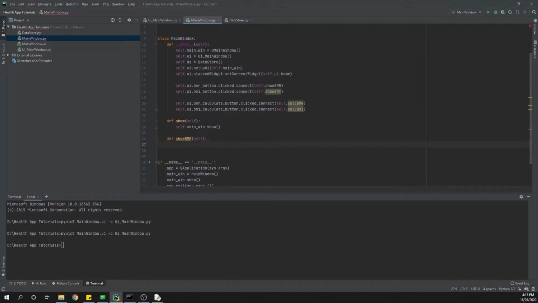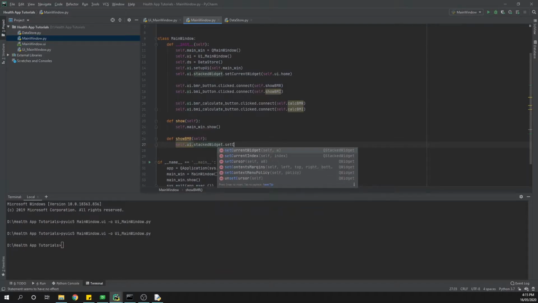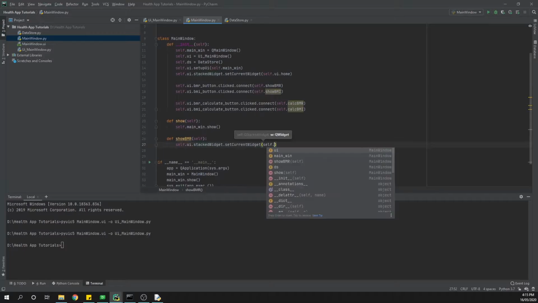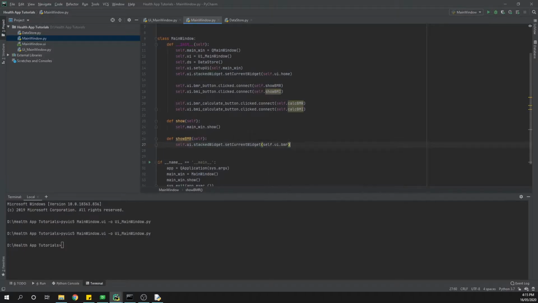Okay, and that function, all it's going to do is set the current widget of our stacked widget to be the BMR page. So self.ui stacked widget set current widget, and it needs to go to BMR. Okay, now I'm going to cheat. I'm going to just copy and paste that function and change this one to say BMI and change this one to say BMI. Alright, so those things now are both going to sit where we need them to.